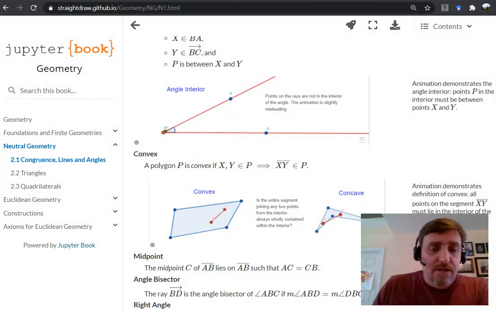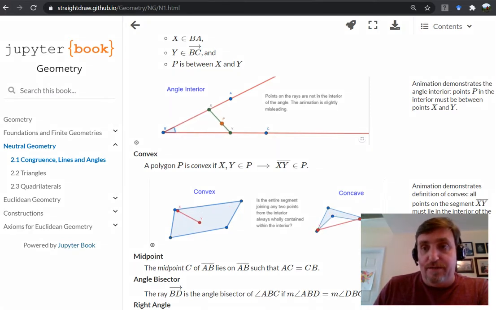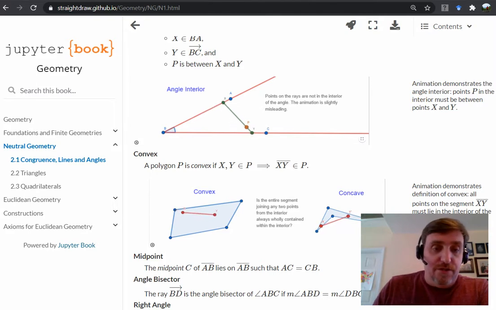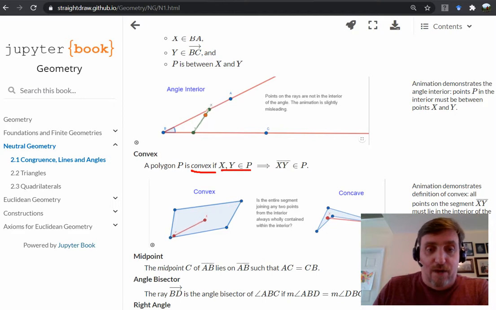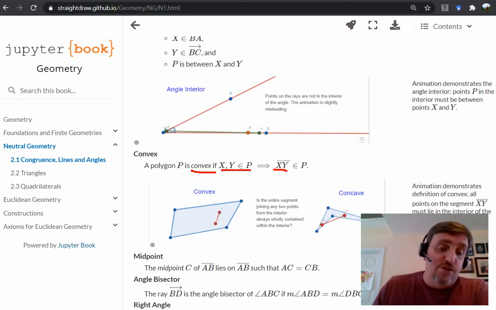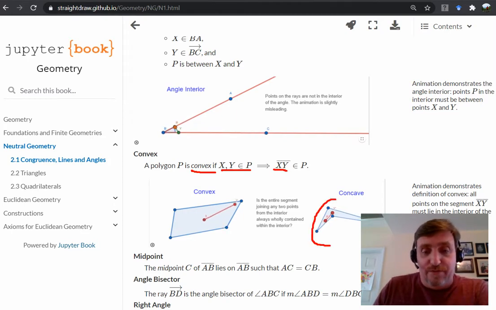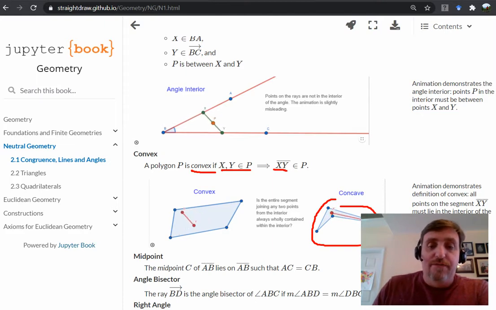Now, I just think this really helps to illustrate something that's a little hard to see, like the definition of convexity, right? So here is the definition: if X and Y are in the polygon P, then the entire line segment, all the points of the line segment, are inside P. Well, that's true, but it's a whole lot easier to see over here. Here's the counterexample, because there are line segments that can be drawn where points on the line segment jump outside the polygon.